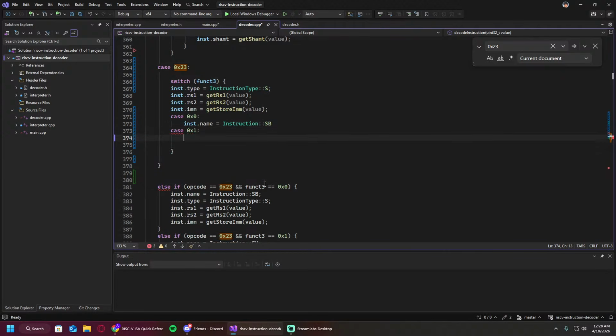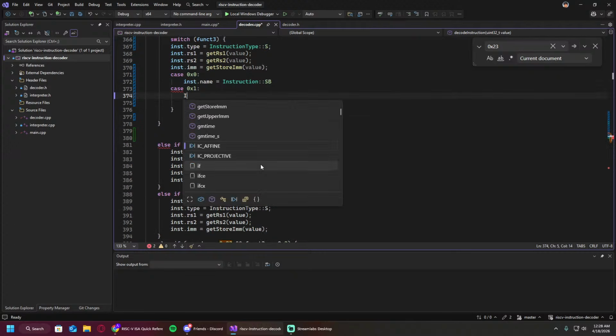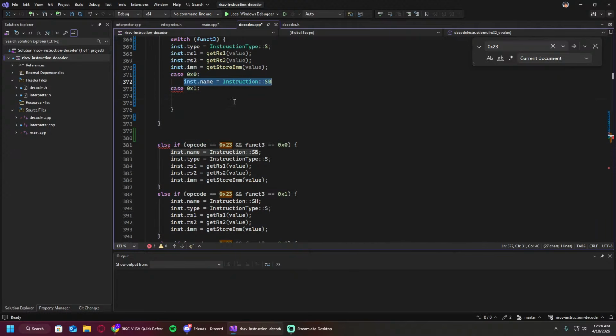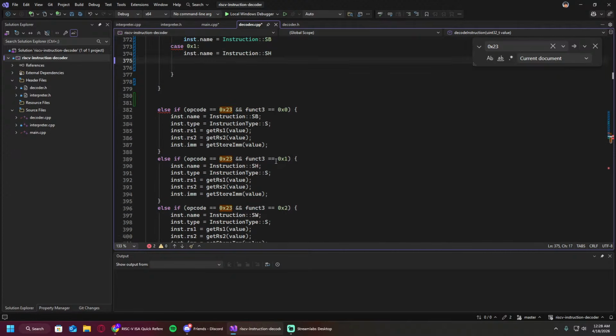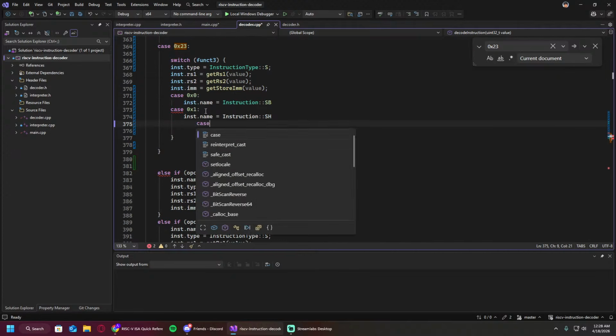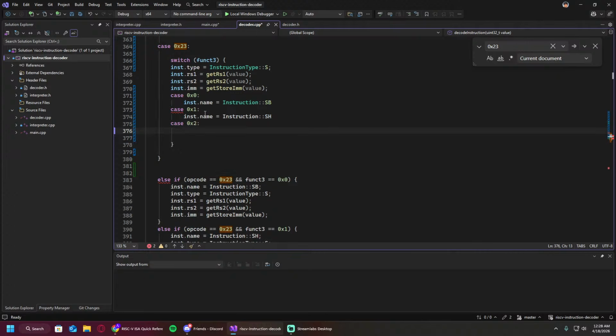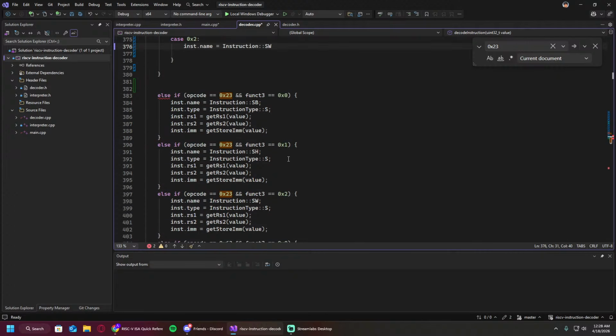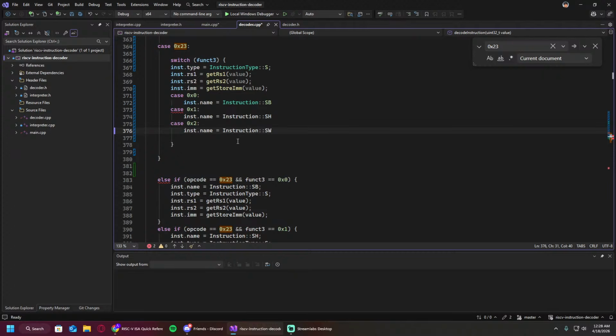Okay, so X1, and that's going to be SH, and then the last one, 0x2. That should be store word, I believe. Yeah, store word. Yeah, that's good.